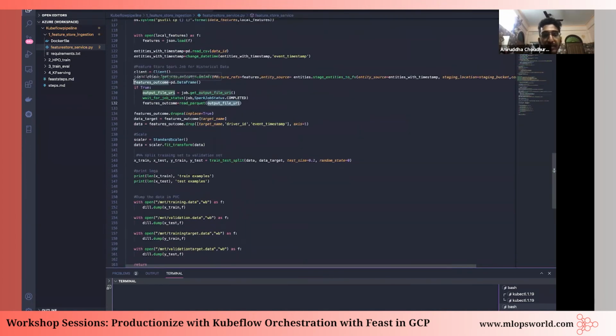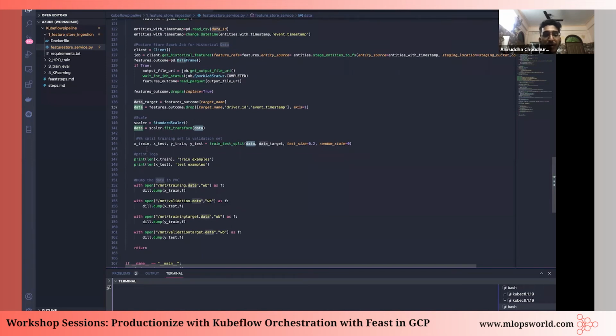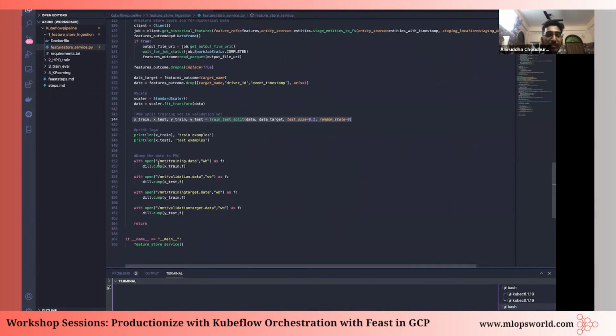So this is my empty data frame, and this will read the particular data frame, and I will drop the empty columns. Again, I will declare my target column for my training. So this is my target column, and these are the columns which I don't need for training. I am dropping the target and driver ID and event timestamp. I'll do some sort of scaling if it's required, or you can skip it. Now I have to split my data into X train and Y train, right? And you dump the things into your PVC.